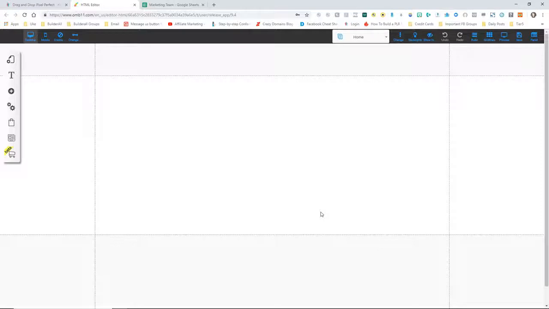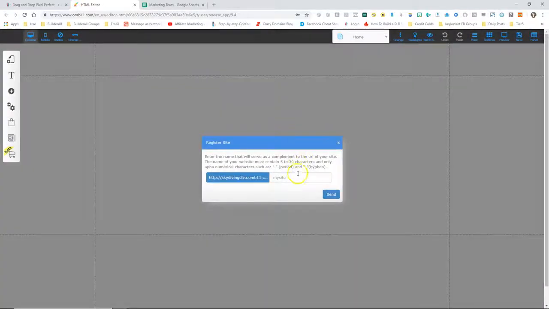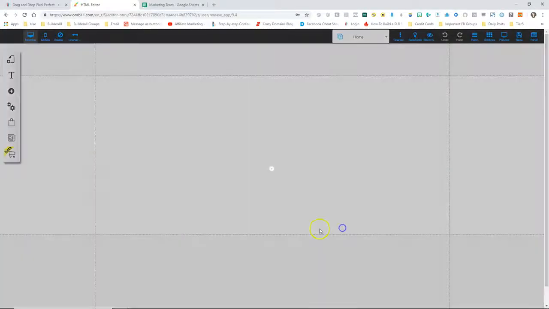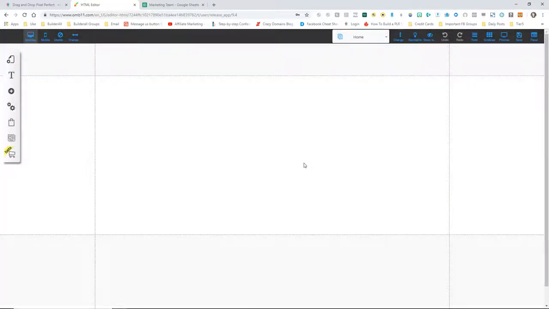So always when you open up a template, the first thing you should do is click Save and then name your template. For this one, I'm just going to name it Sales Funnel 1, and then I'm going to choose Send and Save. And now I've got this template saved, so if I need to go back to it later on, I'll have this template in my site list and I can go ahead and click Edit and continue where I left off.